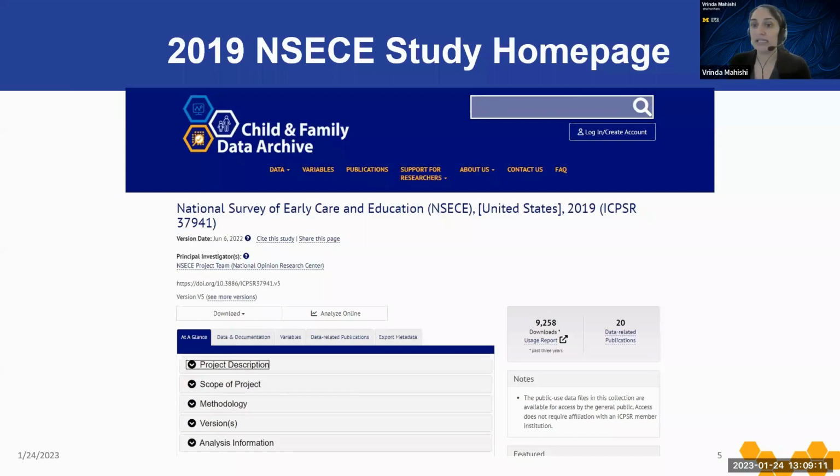For the 2019 NSECE, there are two study homepages, one for the public use data and one for the newly released Level 1 restricted use data. Here is a screenshot of the public use data study homepage, but they're both structured similarly. The public use data can be downloaded directly from the website after creating a free My Data account here, and the restricted use data, however, requires an application to access, but you can review the documentation without an application. More information on the application requirements can be found on the restricted use study homepage.